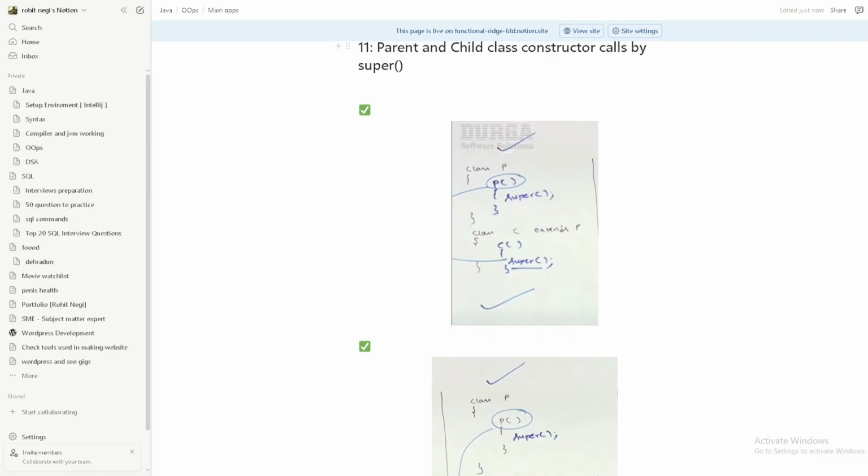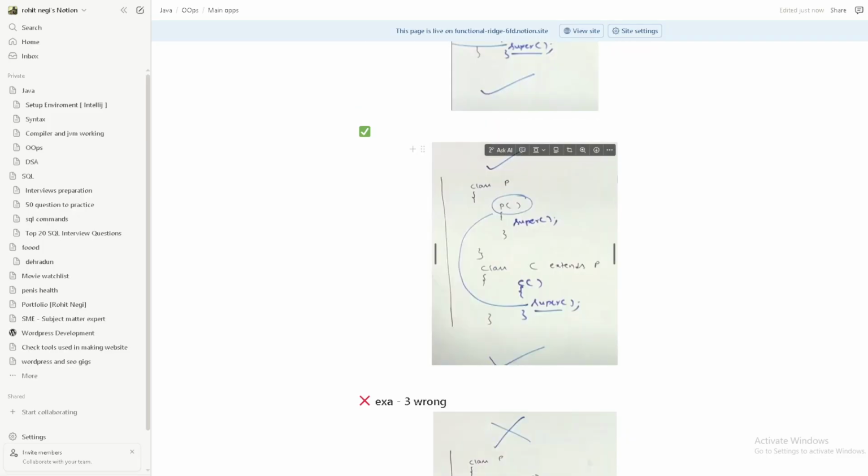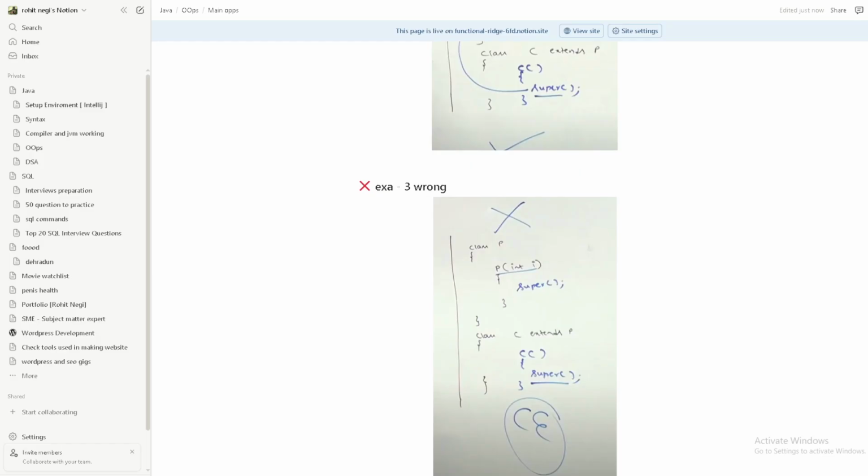So yeah, parent and child class constructors are called by super. So inside P we got the P class, we got the P constructor inside which we are calling super, and there is a child class of parent P which is also calling super. It always goes to the parent, but the parent doesn't have any super, so it will remain here only. So yeah, this is right code. Come to this one, this is also right code, this one is wrong.